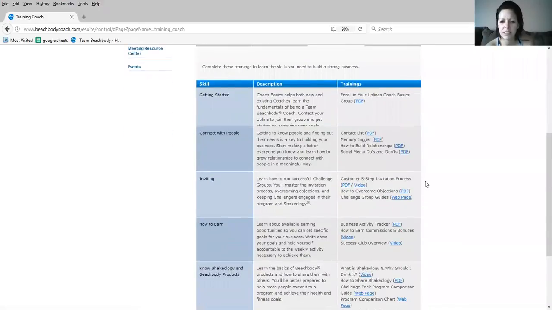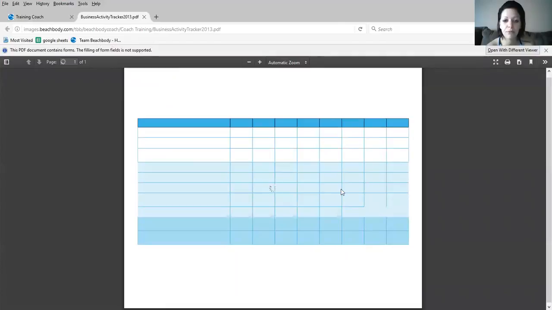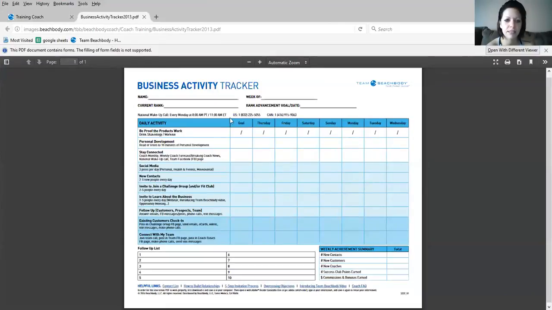So let's get right here. The activity business tracker, they give you a PDF. Let's see if it will open it up. My computer's kind of funky. So these are all things that you can print off, right? For tools for your business. The business activity tracker is a great resource for new coaches. Just checking off what your goals are and if you've done it: your personal development, staying connected, your social media, making sure that you're adding new contacts.